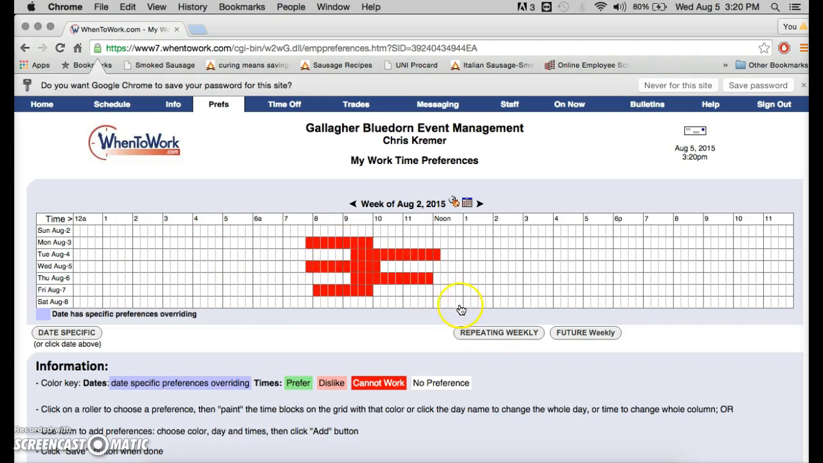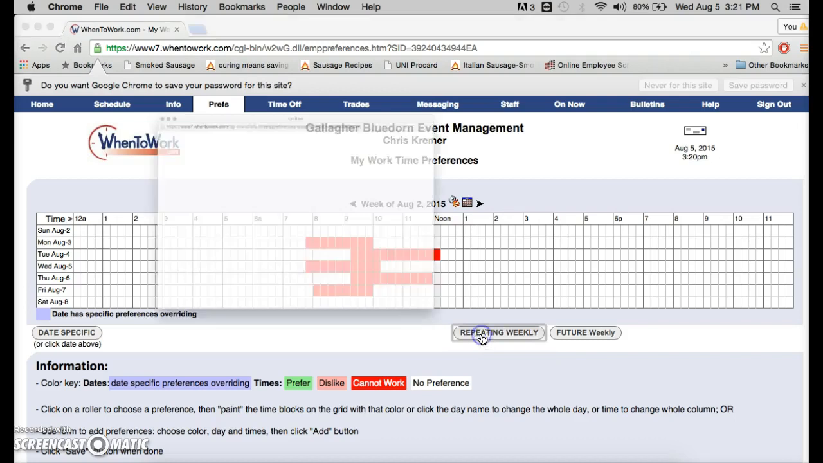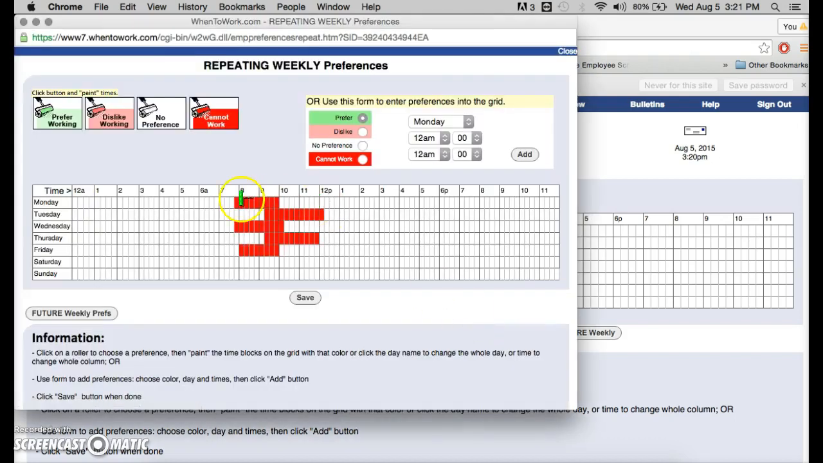And the first thing we need to do is update this repeating weekly information for your new class schedule and any other repeating weekly conflicts that you have. So click on repeating weekly. If you've worked for us previous semesters, you're going to see that there's already some red markings in here from your last schedule. So the first thing you need to do is go in there, click on the no preference and get the white colored paint roller icon. Go over the top of all of those things to make them white.